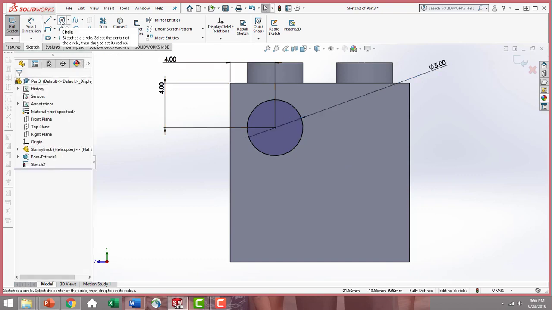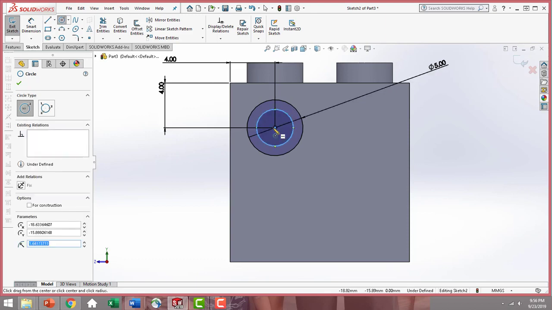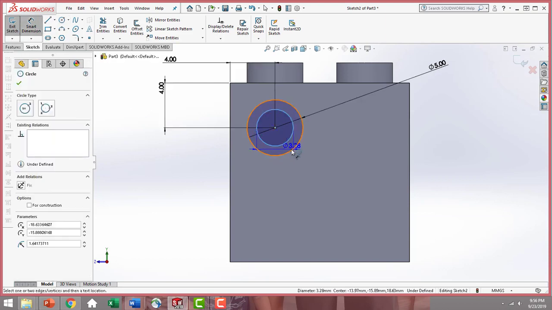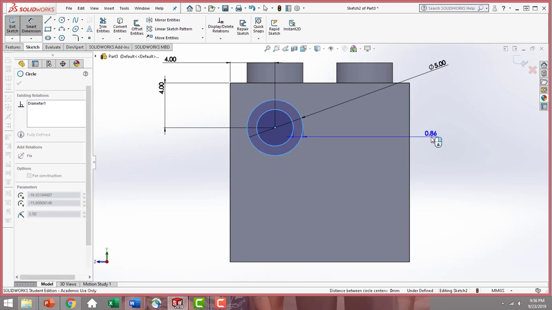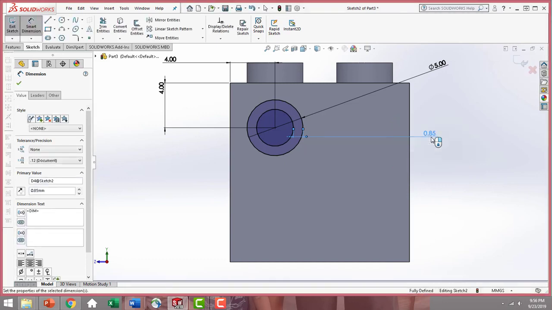Since I'm going to create a linear pattern, I'm just going to create an inner circle so that this only extrudes so far. So go ahead and select another circle sketch. Make sure you're on that midpoint. Now I want to create a wall thickness here. That is, and I'm just using my calipers to measure, about 0.85. So pretty close right there, 0.85.